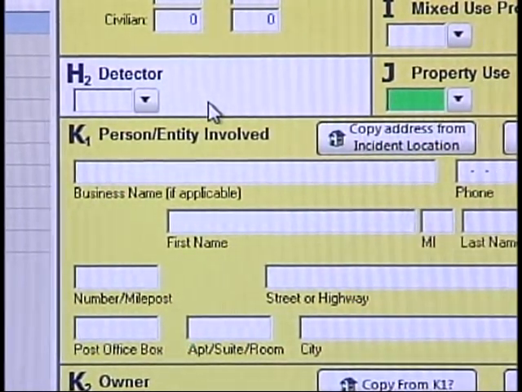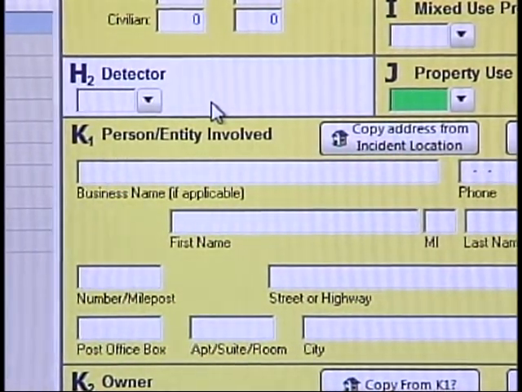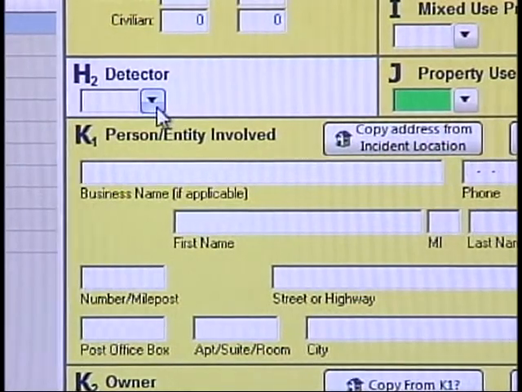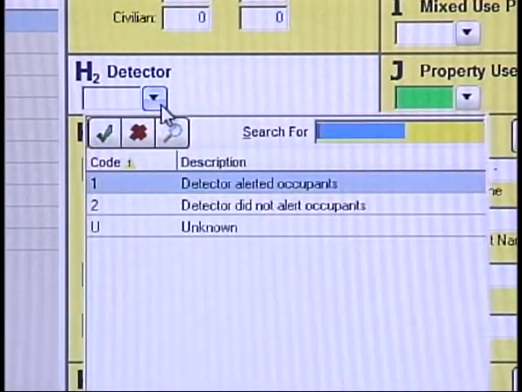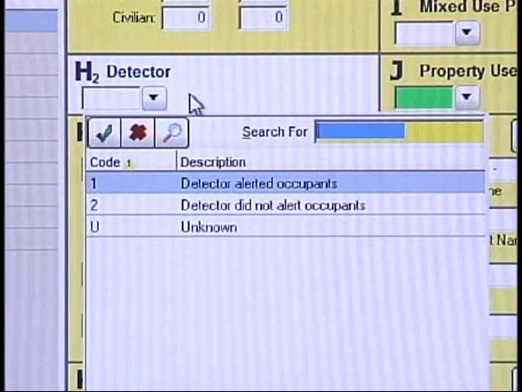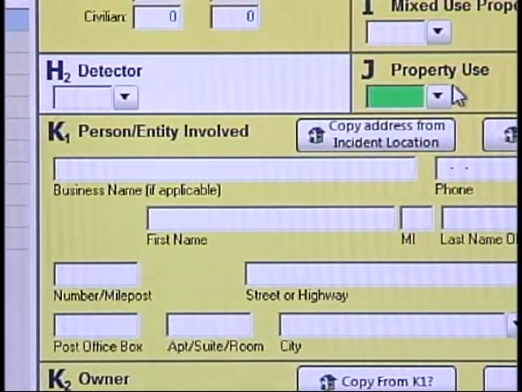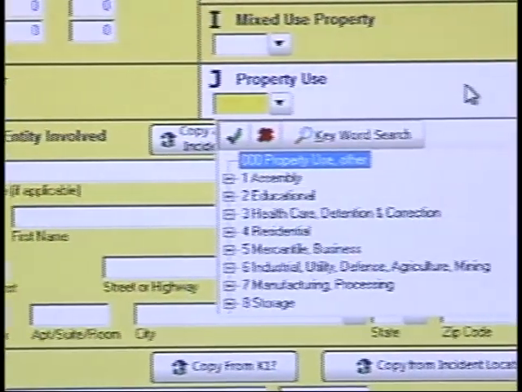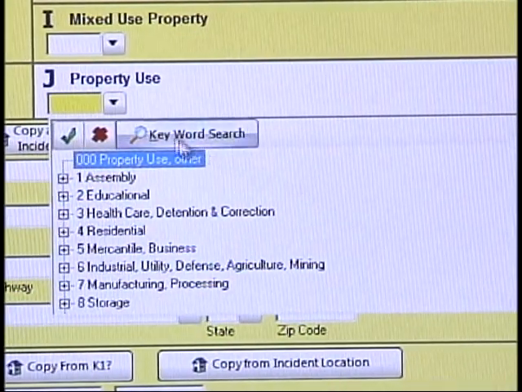We do participate in many surveys, and one of the things they want to know is the effectiveness of detectors. So please make sure you are checking for the presence of a detector and then letting us know if it alerted the occupants or not. There is another section in the structure tab that will ask you more information on that detector as well. Property use, select the appropriate property for that structure.